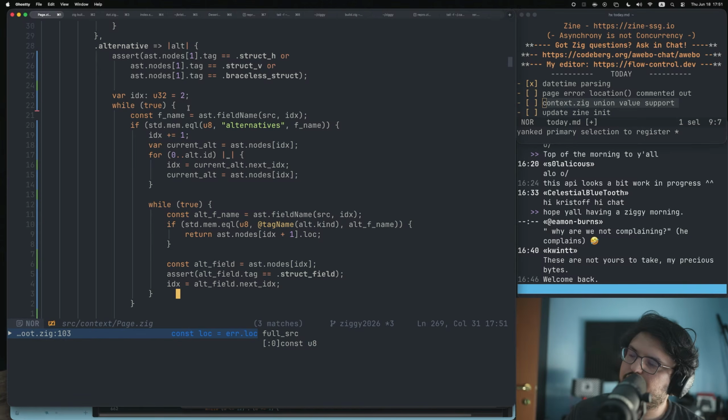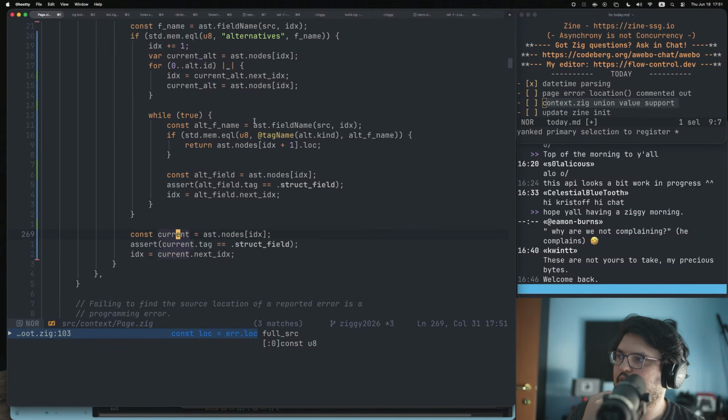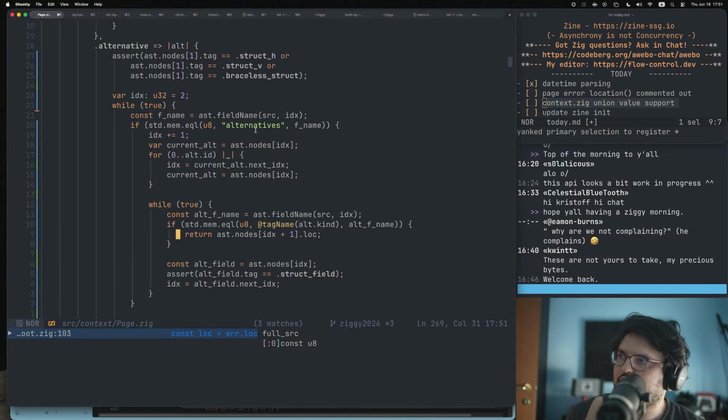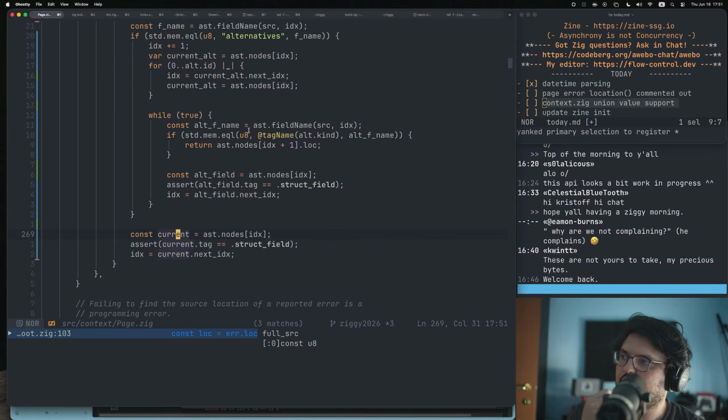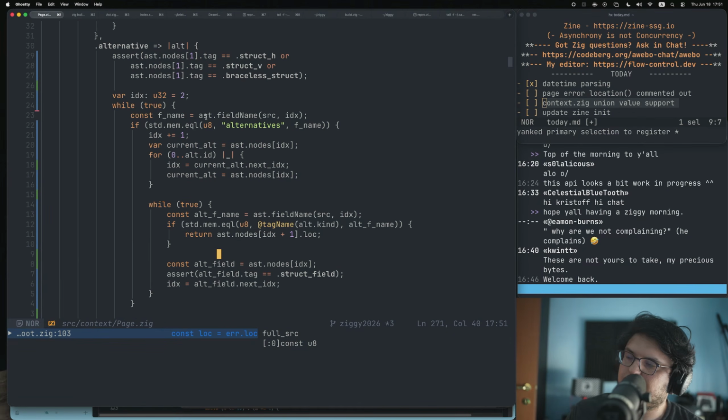One, two, field name, index equals alternatives. Yeah, frankly, I could move these up there. But then I would have to leave this down here. That doesn't matter. If it is alternatives, then cool.